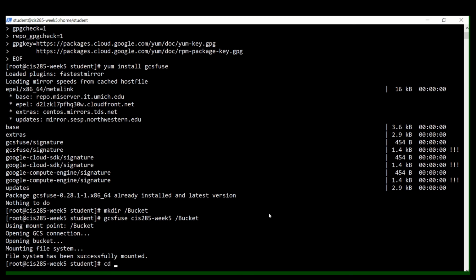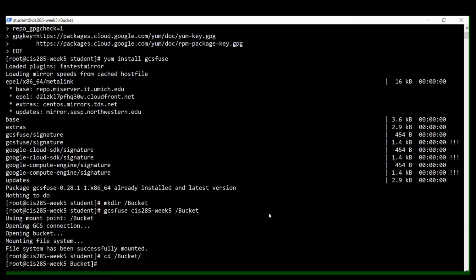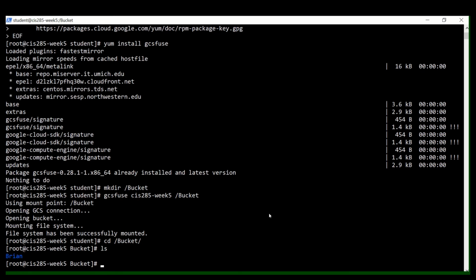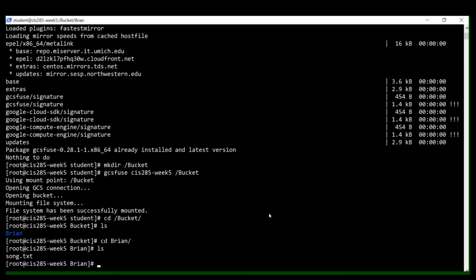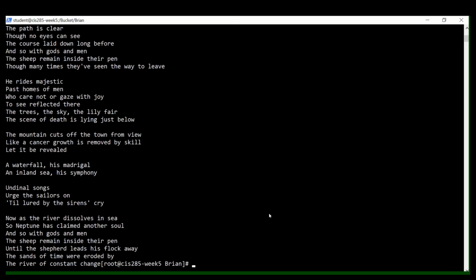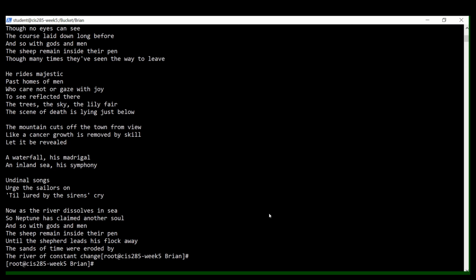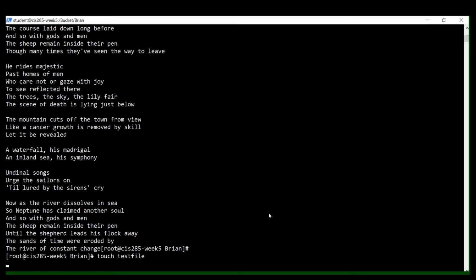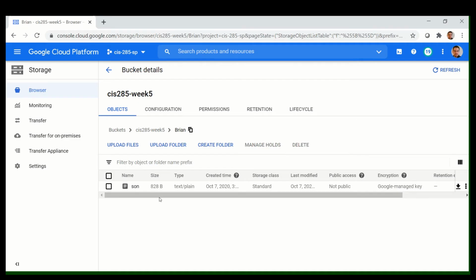So now if I change directory into bucket, through the ls command, there's that Brian folder that I created. And if I look in Brian, there's song.txt. And I can look at the contents of that song, right? There it is. So pretty straightforward, right? So we were able to mount and access a bucket. We can also upload a file, right? So for example, I could, I don't know, let's just touch a file, touch testfile. And that creates a test file. And if I go back to my Google Cloud and I refresh this Brian directory, I should see another file in here.